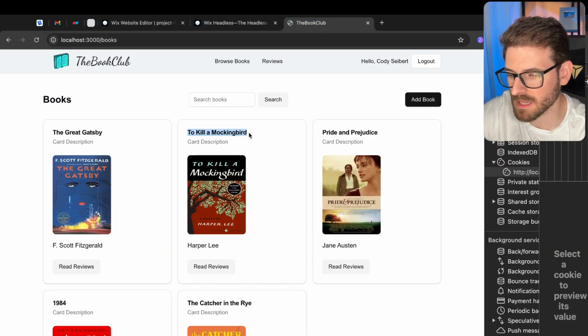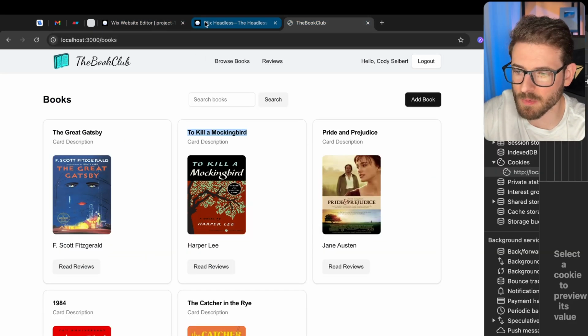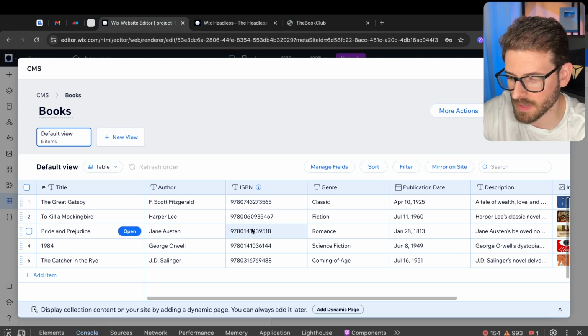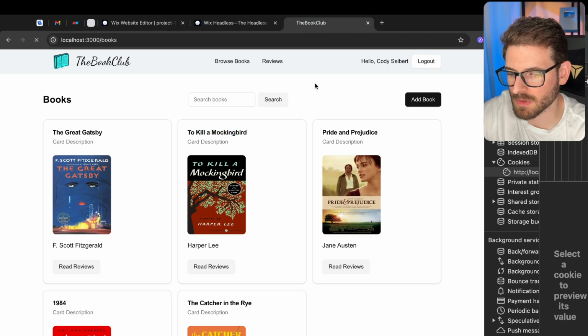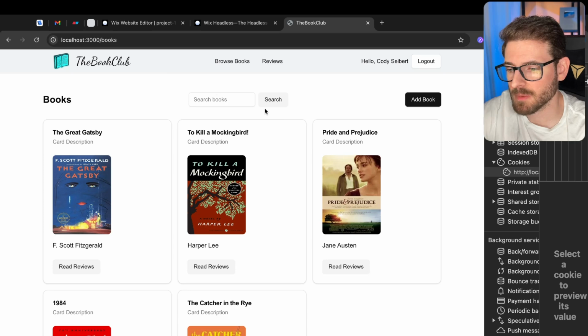So for example, To Kill a Mockingbird, let's say a client wanted to come in and modify one of these things. I could just put an exclamation mark over here and then save that. Now, if I refresh this page, you'll see that the exclamation mark comes back. Another really good benefit of a headless CMS is that you don't have to worry about setting up a database. This is all managed for you, and you can just connect your application to it, and then you can start using the headless CMS provided by Wix Studio.